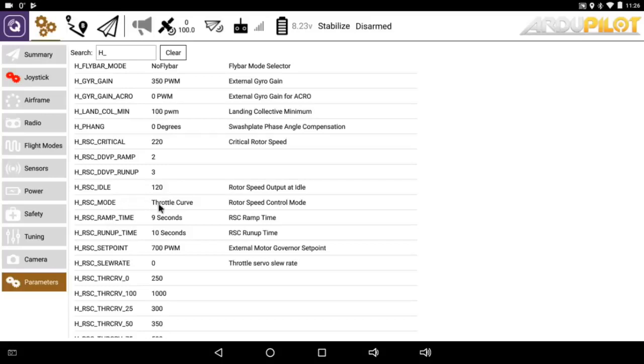The RSC mode, we will be covering these in a third video on how to set up the various. There's 3 different modes. We'll cover how to set those up. But this is your throttle control mode.